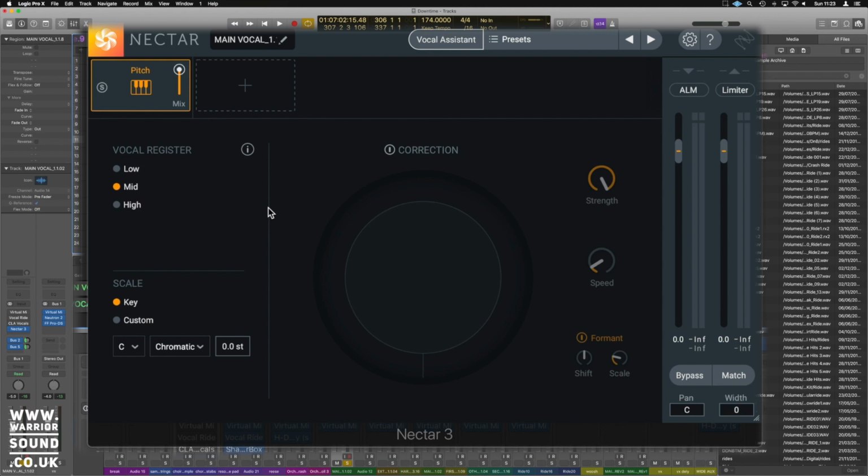What this does is it basically has a look at the content of the vocal or whatever's going into it really, and it's looking for those fundamentals and where it's going to re-pitch them to. So a female vocal is generally going to be in like the mid-high range depending what key they're singing in. So we're going to keep it on mid for the minute and see how it detects up there.